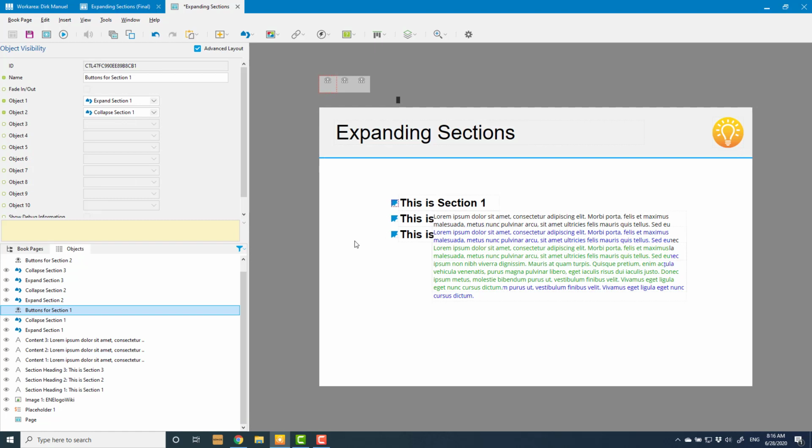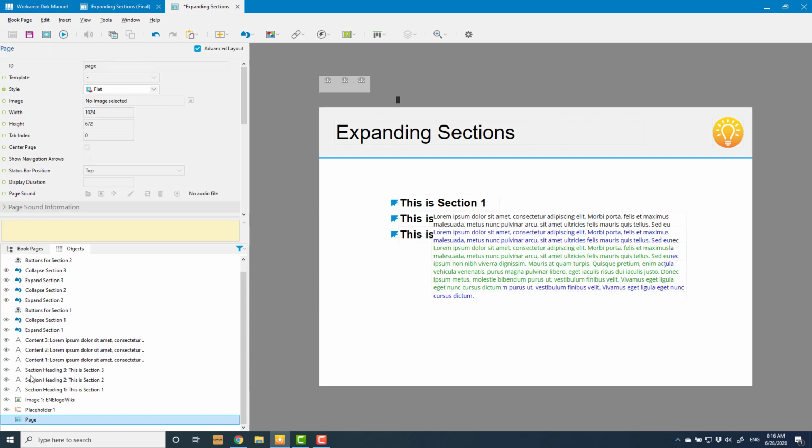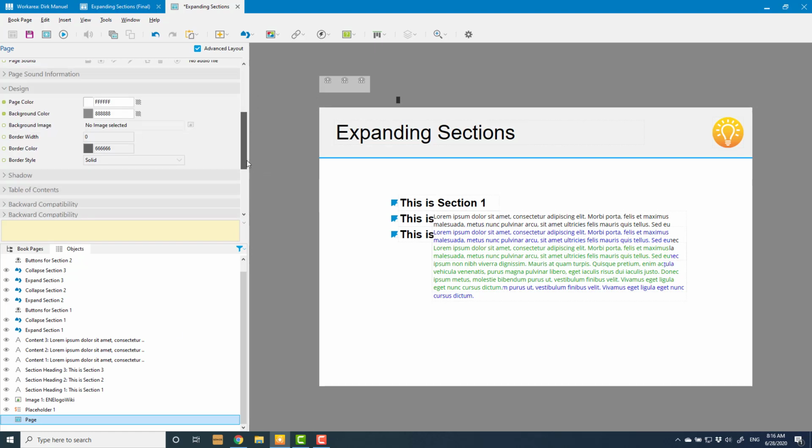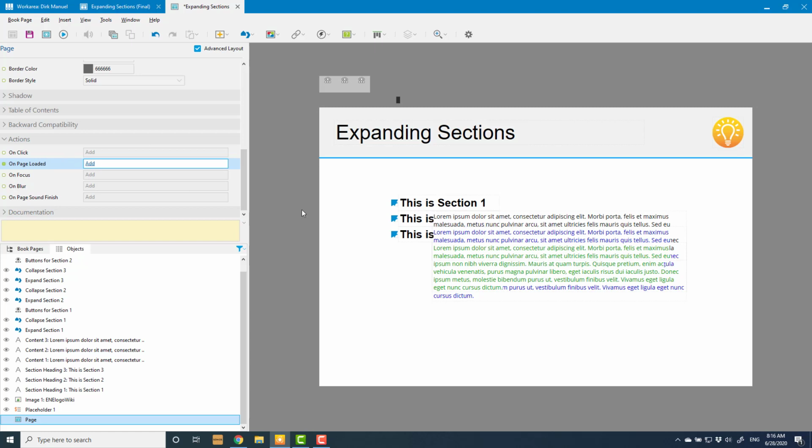So to start with, we need to tell them which of those objects, and I'm going to do that when the page is loaded. So I'm going to select the page itself. I could have selected it down here, but just clicking on the background area here will select it. I'm going to go down to the page loaded, and I am going to say when it's loaded, buttons for section 1 activate 1, buttons for section 2 activate 1, and buttons for section 3 activate 1.